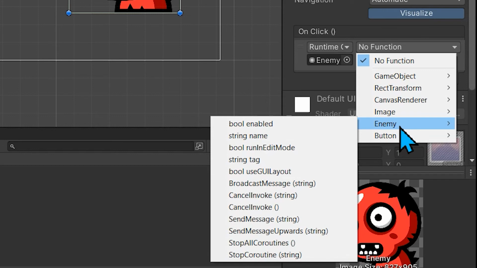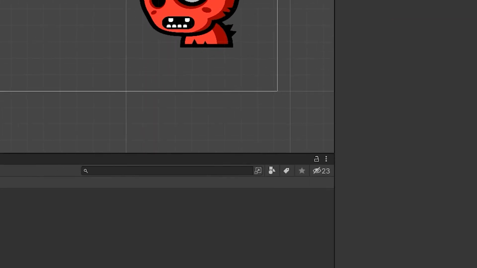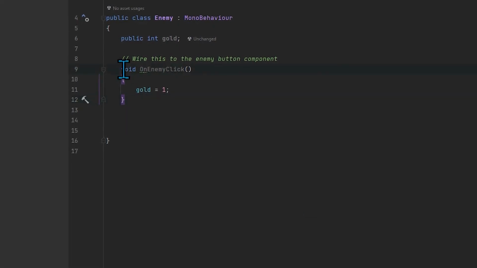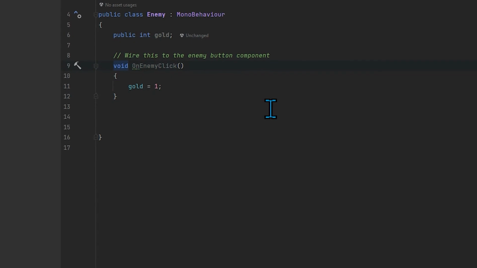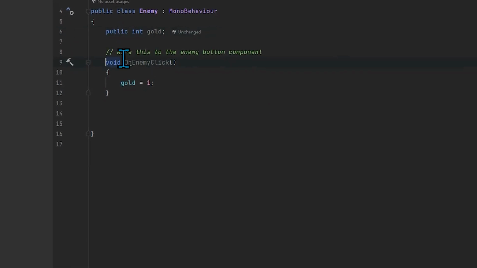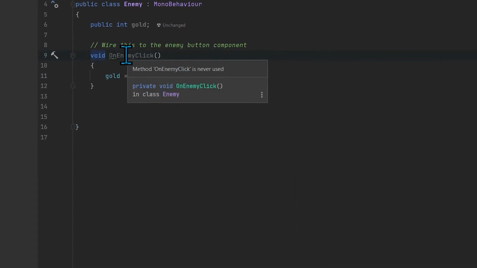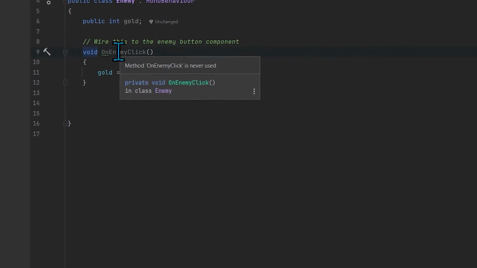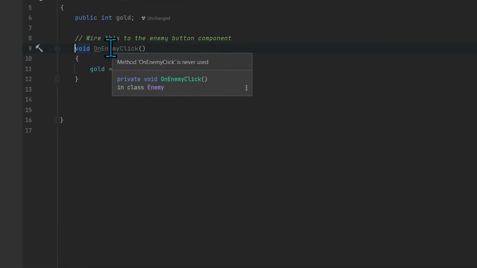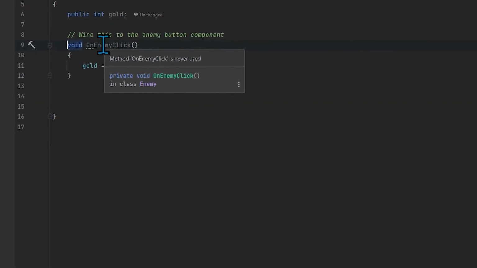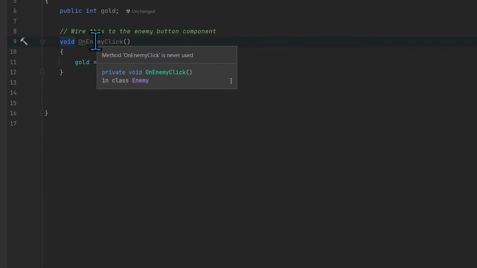But what we want to do is go to enemy, and we'll look down through here and go, oh no, we don't see our OnClick method. I wonder why that is. Well, if we jump back over, you'll notice it just says void here. It doesn't have a public. So this onEnemyClick is hidden, and if I mouse over it, you'll notice that it shows private void. So private is implied. If you don't say public, it assumes private.